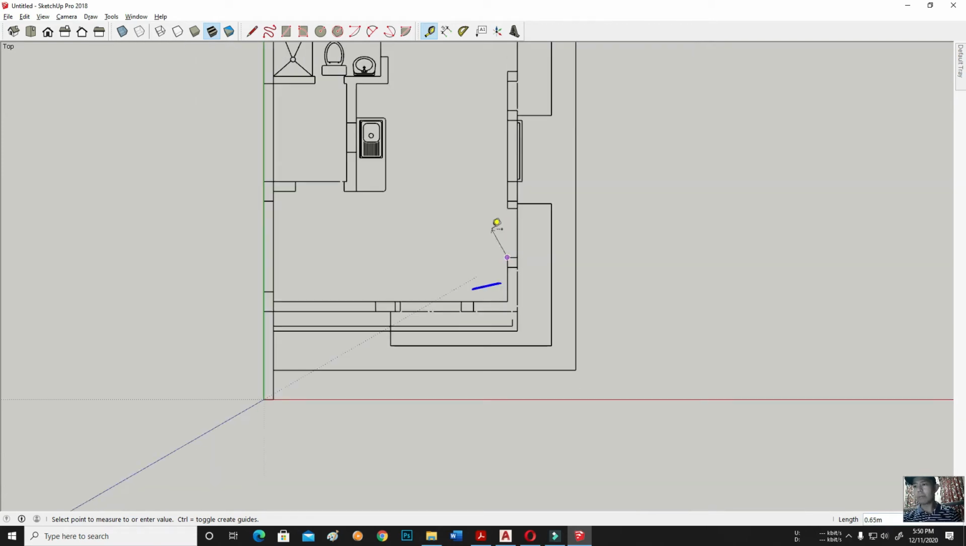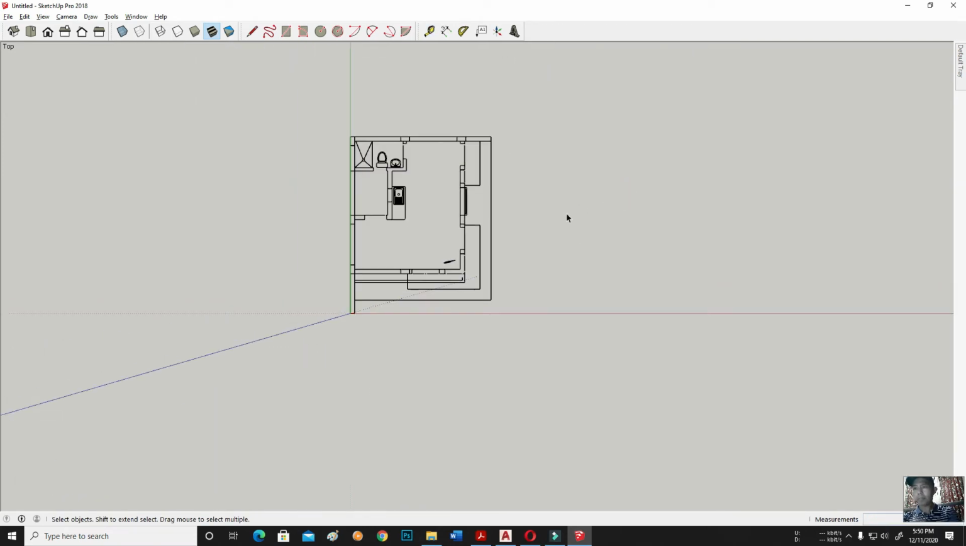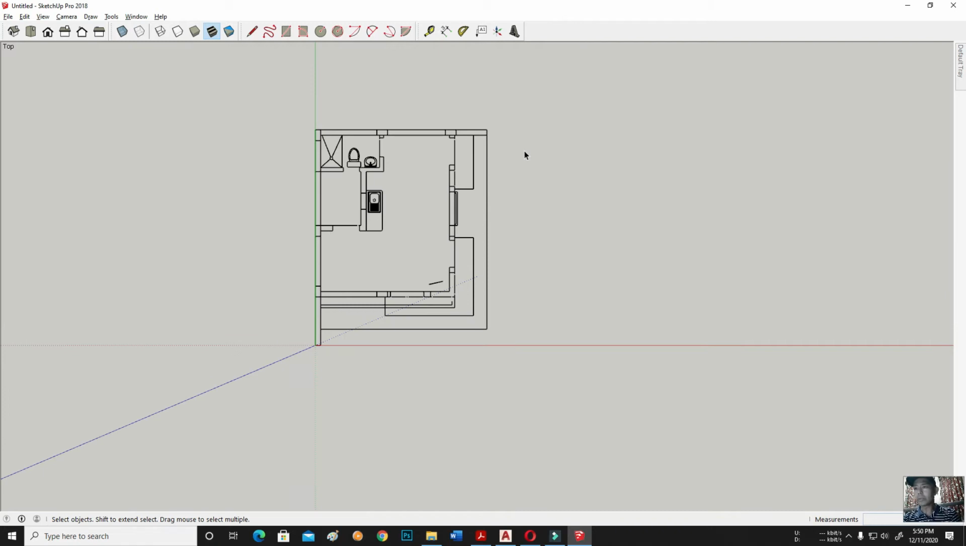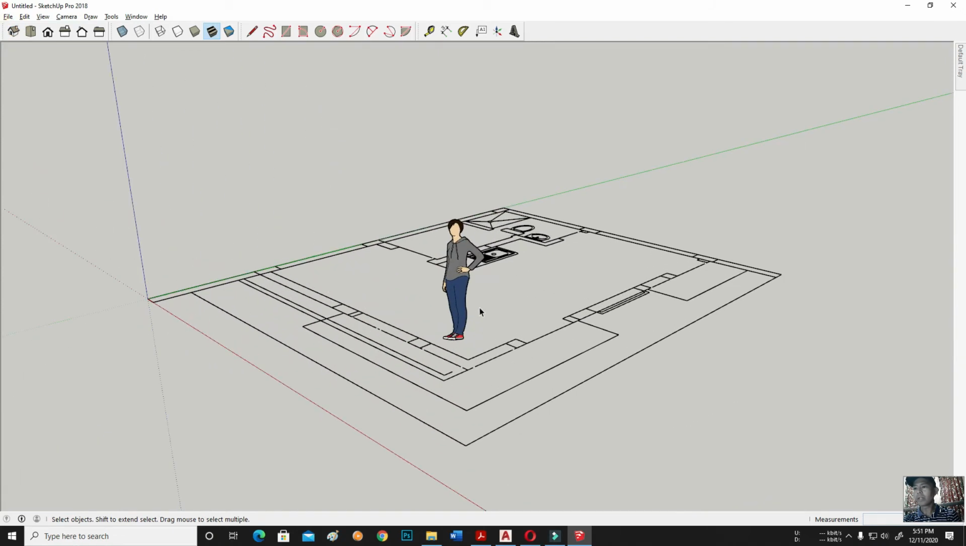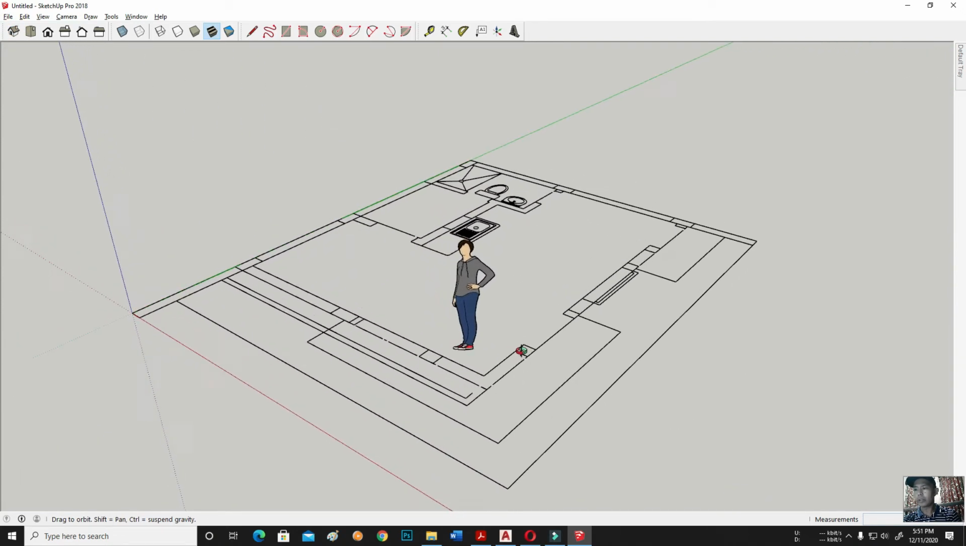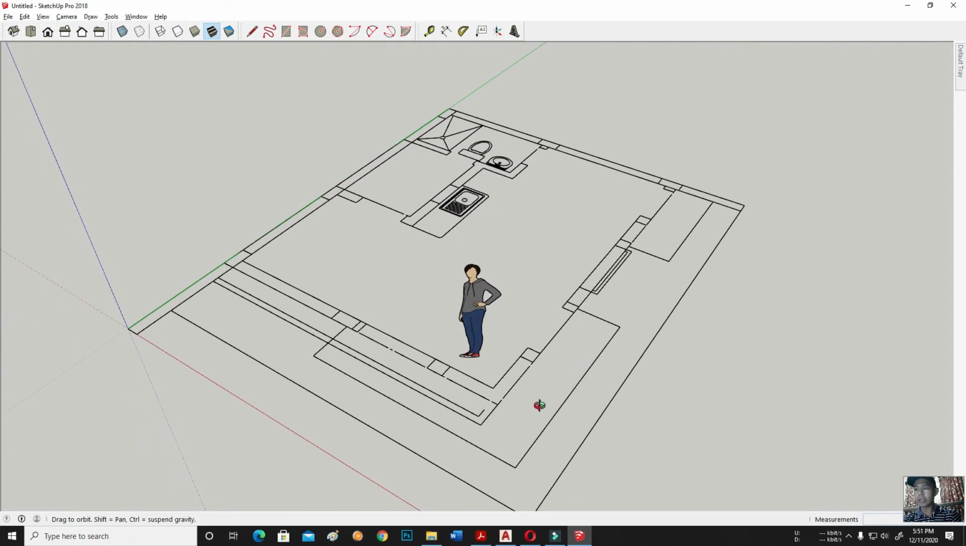So, meaning tama yung measurement ng in-import nating drawing. Okay. So, proceed na tayo sa pag-3D model. Paano nga ba? Pwede mong gawin is, since naka-top view siya, para mas maganda siyang tingnan, click the ISO, the isometric view. Ayan. Or, pwede mo itong orbit. Okay, depende sa preferred mong view.